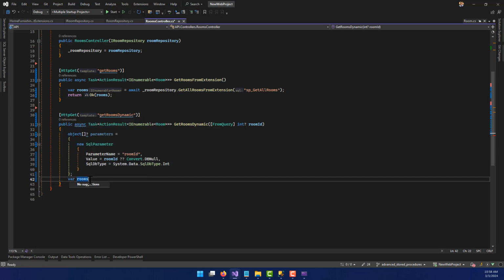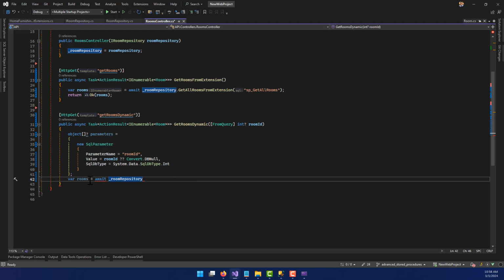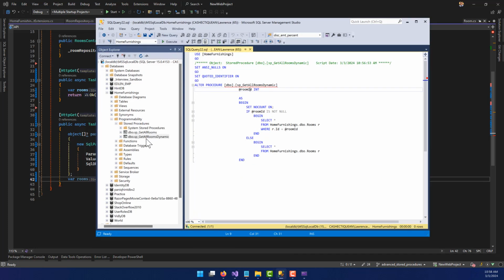So we're going to say var rooms equals await, and we're going to call the room repository, and it's going to be the GetAllRoomsFrom extension this time. And now we're going to pass the name of the stored procedure. So it should be sp, and what did I call it again? I cannot remember. Let me just make sure, because it has to be correct. sp_GetAllRoomsDynamic.